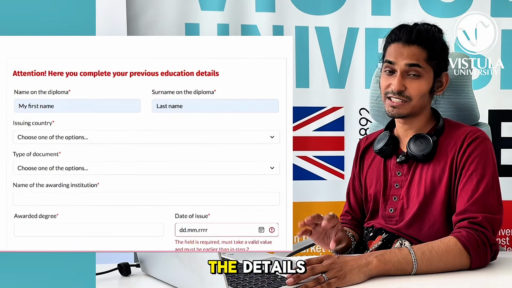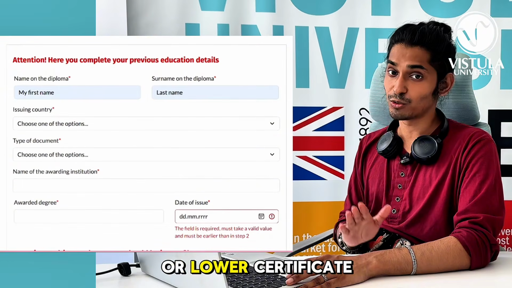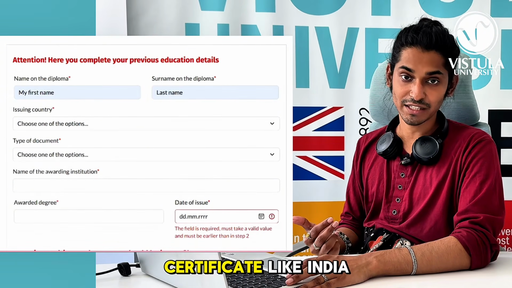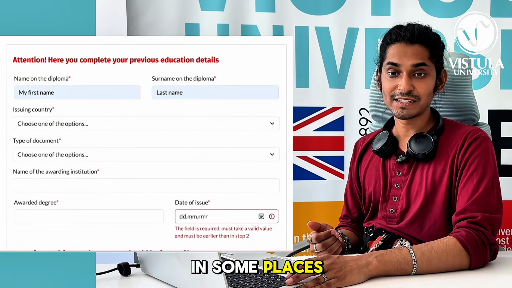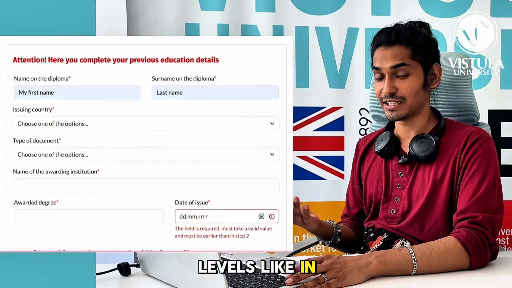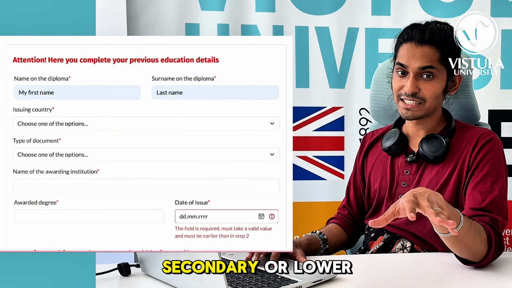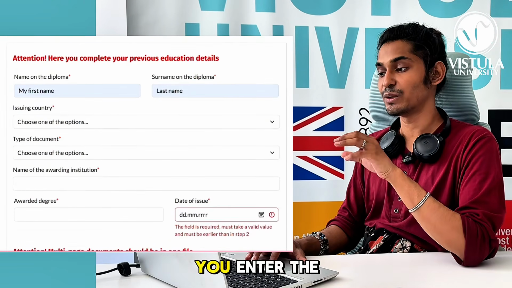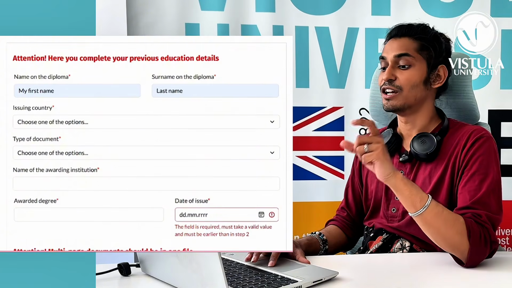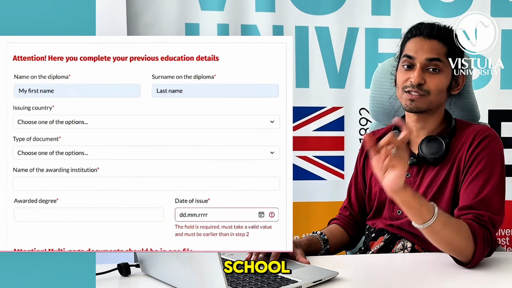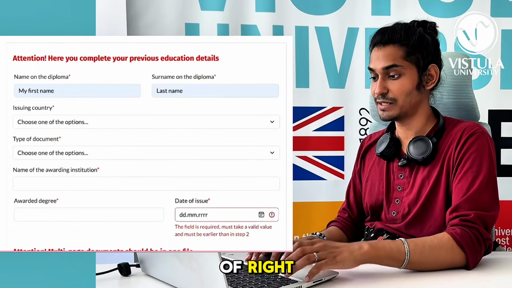Here you enter the details of your secondary or lower certificate. In some countries, it is known as the 10th certificate, like India. In some places, it is O levels, like in Africa. So whatever your secondary or lower certificate is, you enter the details of that certificate. To make it more clear, this is the certificate that you apply to high school on the basis of.